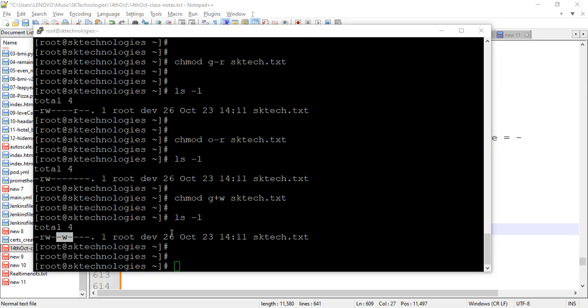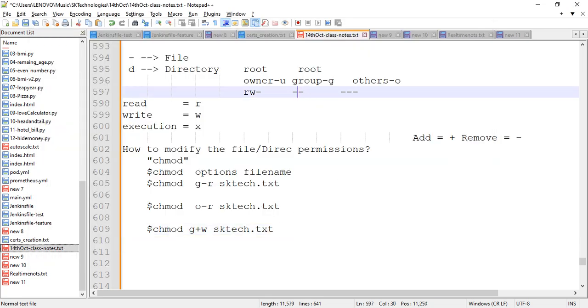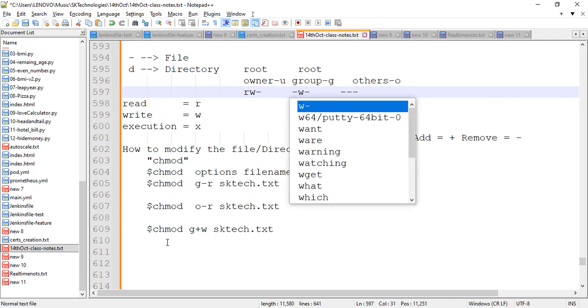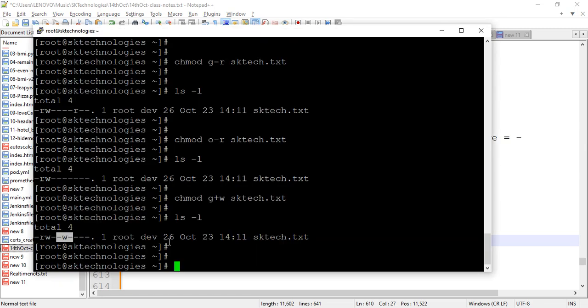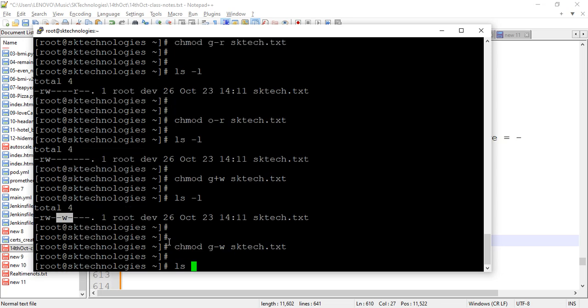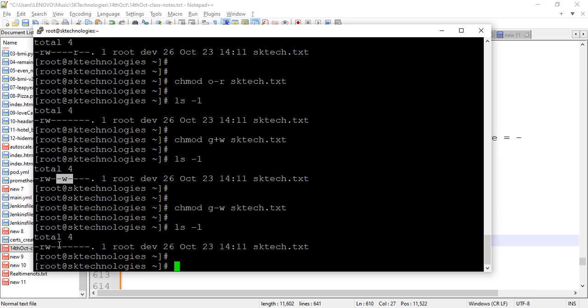Now the same write permission. W is added here. Now I want to remove this W also for the same group. chmod G minus W sktek.txt. That's it. Let me go and remove it. chmod G minus W file name. See, that's gone. So now what is the group? Dev group. Whoever is part of this group, those guys have null permission. That is the meaning.